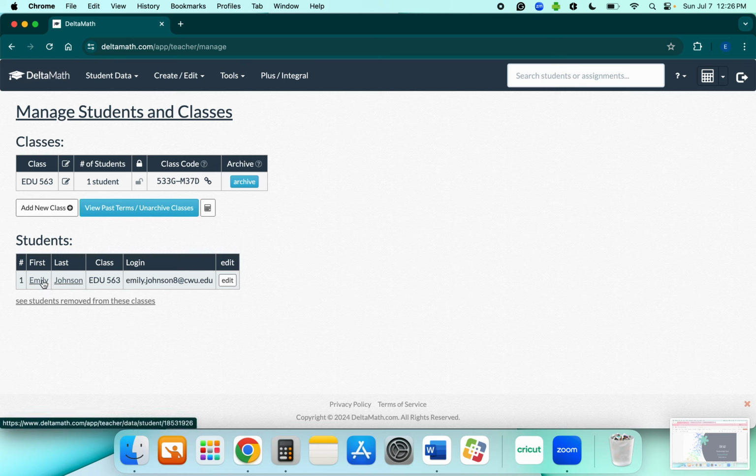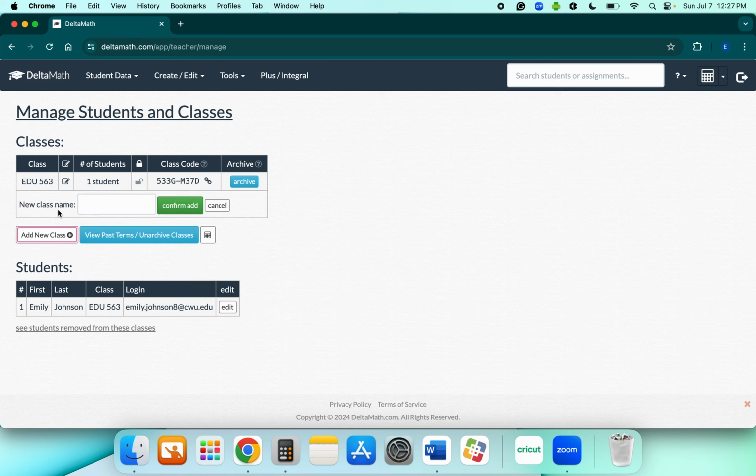But if it was more than just me, it would list everybody and the login email that they used, which can become really beneficial if you've worked with any students ever. They never remember. So one of the cool things you can do, and it's really simple, is create a new class. You come up with a name, you hit confirm add, and then it'll show you right away the class code that you can send out, and you can see it'll actively update with how many students have used that code to join your class.